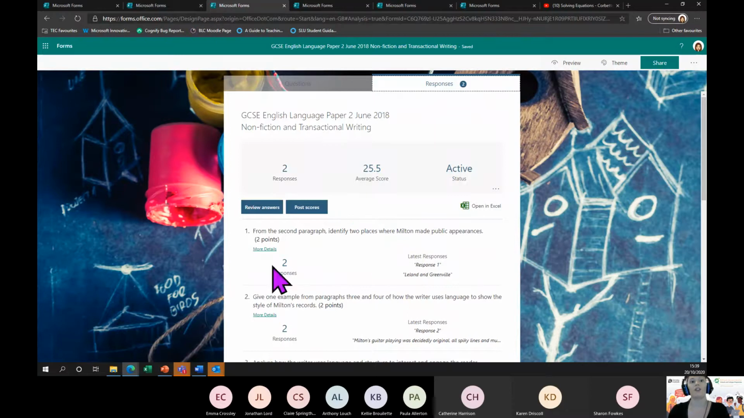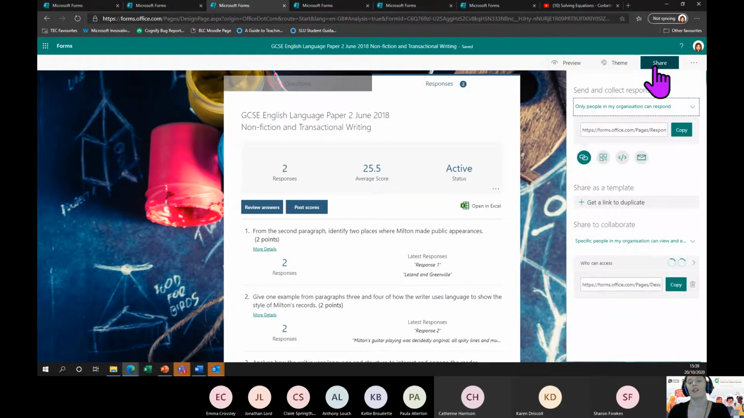Okay, you can share these forms really easily. There's a very big share link at the top. You can share them by sending the students a link, or if you're sending things to parents, you could send them a link. And there are quite a few different options down here that you can use as well.